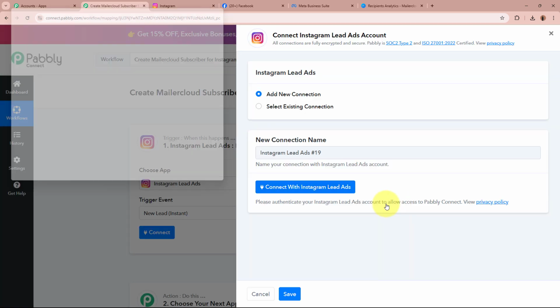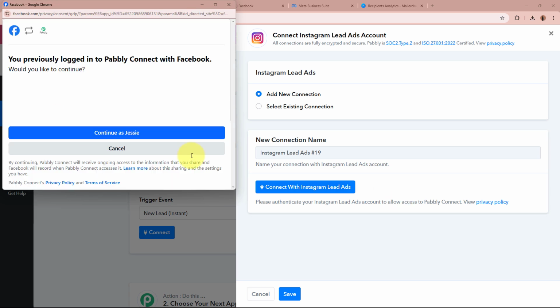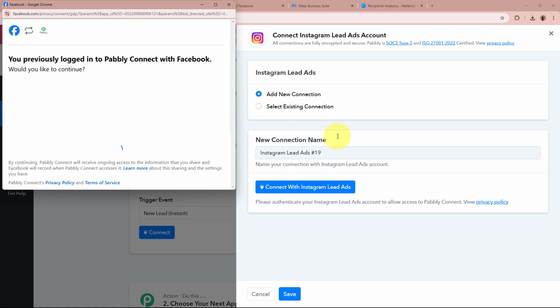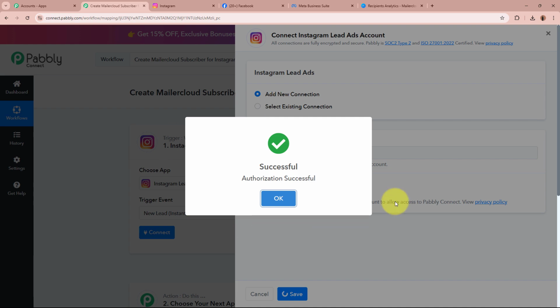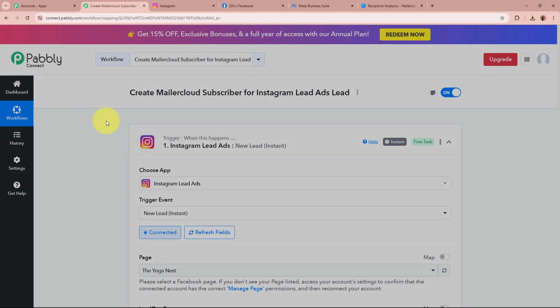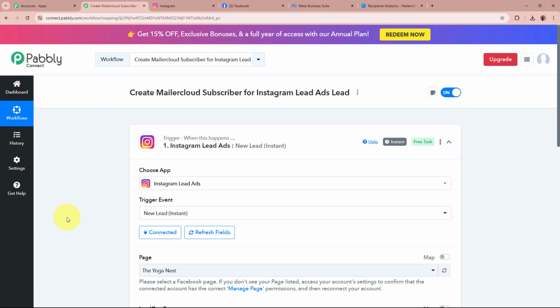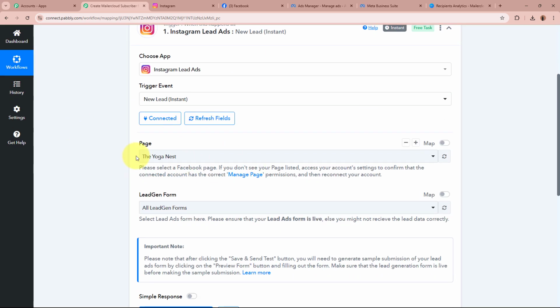After that, I'm going to click on this connect button right here. A window is then going to appear in front of you. Over here, I'm going to click on this continue button as I want to continue with this account right here. As I've done that, you can see I've successfully authorized Instagram lead ads to Pabbly Connect. After authorizing, it is asking us to select the page first.